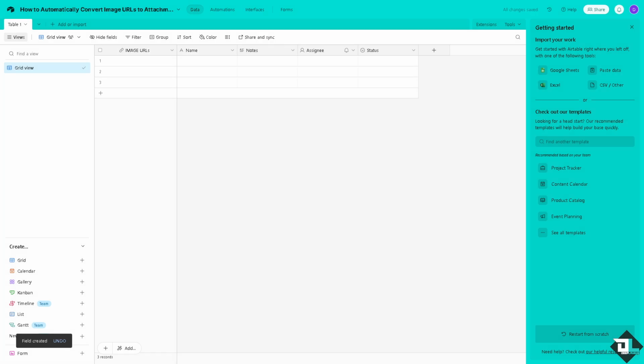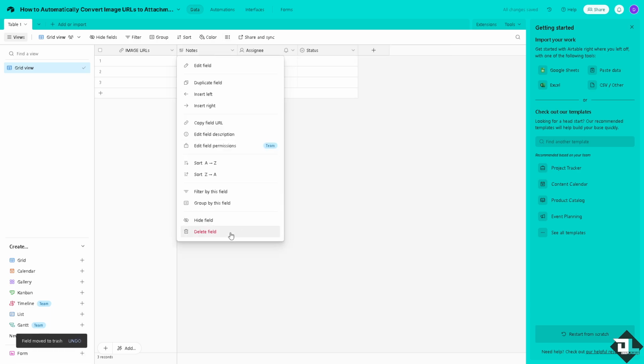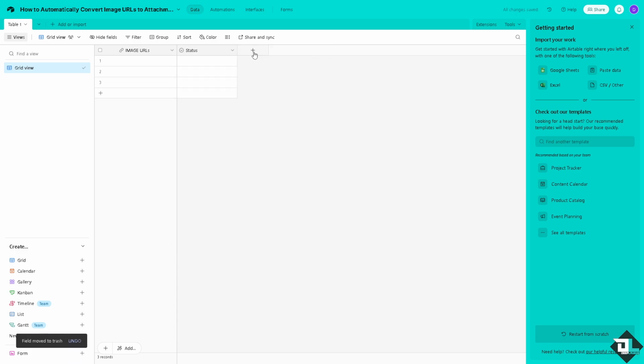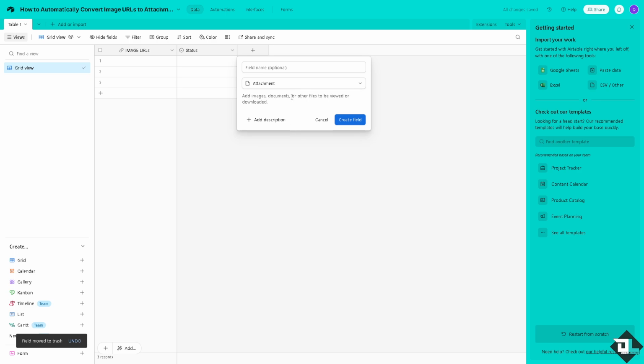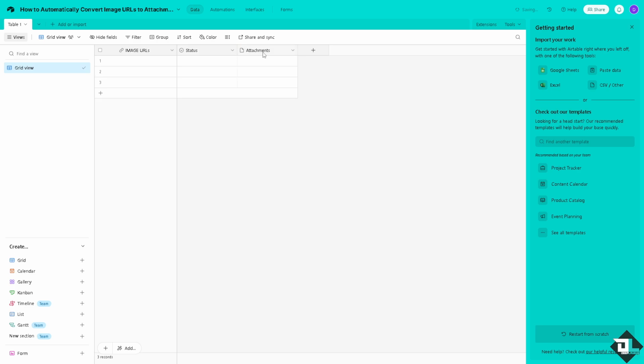Now, here, I'm going to delete the name for now because we don't need this field, plus the notes and the assignee. For now, we're going to click another field here, and that's going to be the attachment. Create field, and I'm going to set this side by side with the image URL.